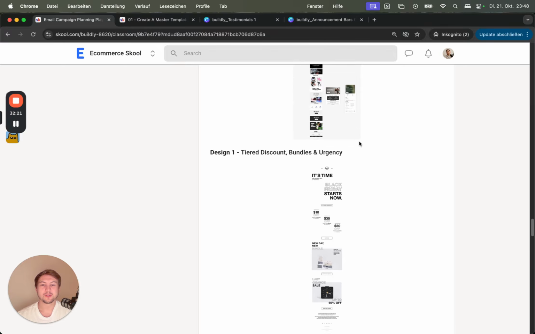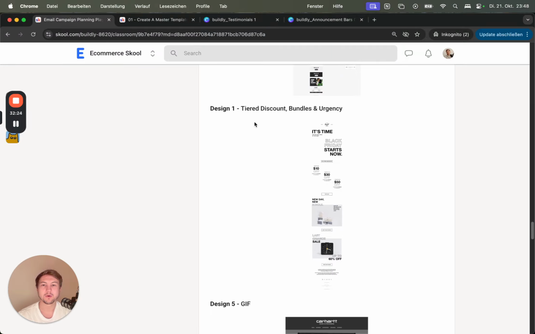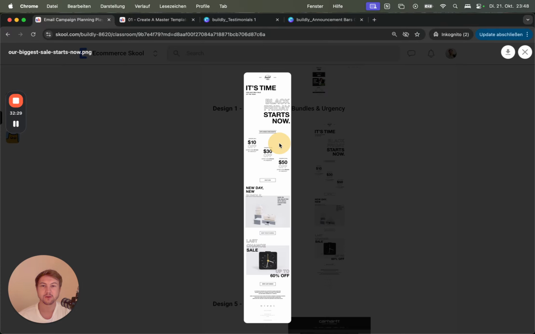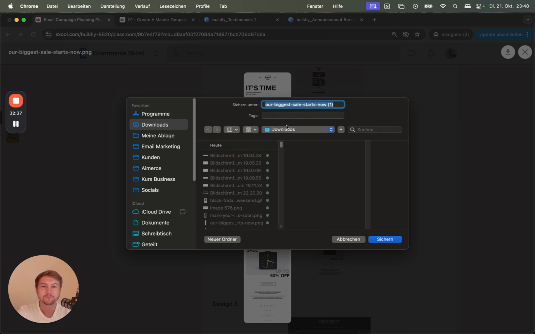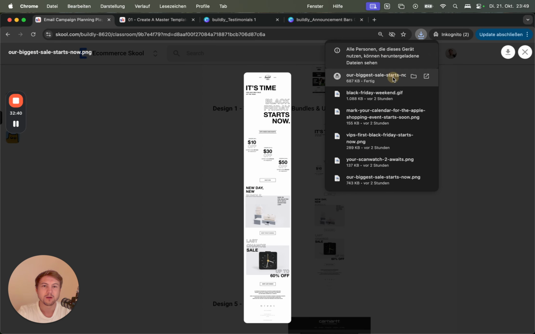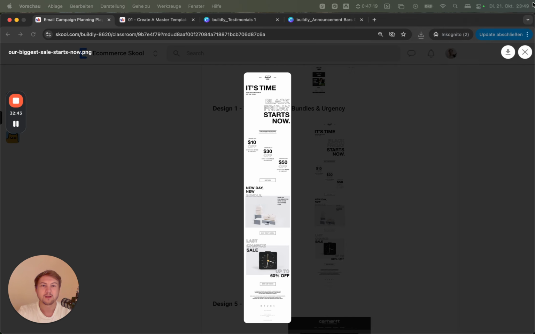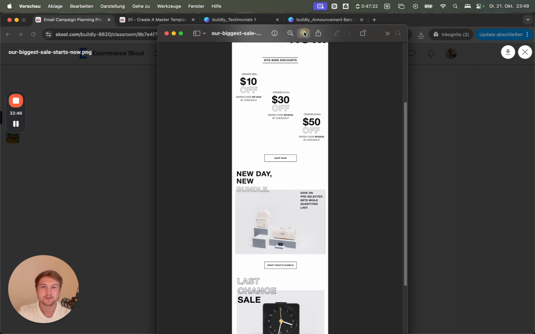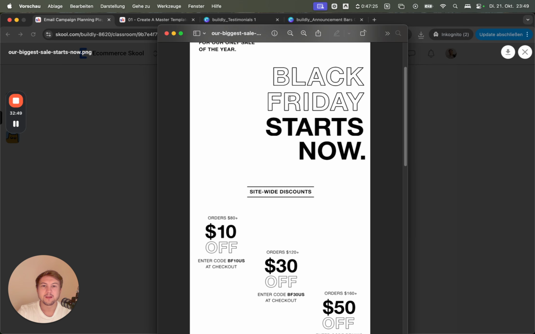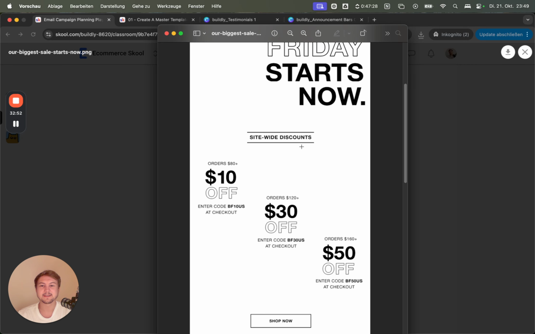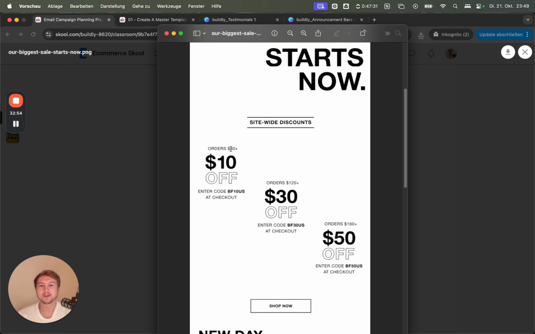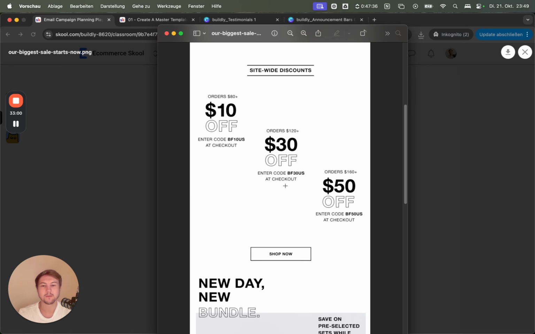That said, I want to go into a couple of different designs that I really like. One is tiered discounts, bundles and urgency. As I mentioned, in school it's a little bit odd with the opening of the different images. I hope that works. I don't know if I can show you this so well, but I really like this one because it has this site-wide offer, which is tiered. So you have orders above $80, $10 off. Then for orders above $120, $30 off, and so on.